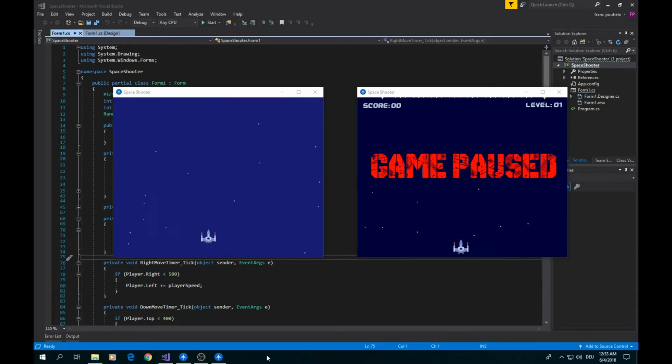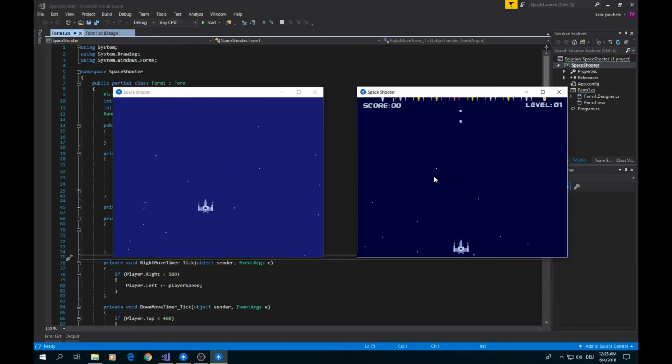In the previous video I showed you how you can make the player move, as you can see here. And in this new video I'm going to show you how you can make it able to shoot, as you can see in the final version here. So let's get started.